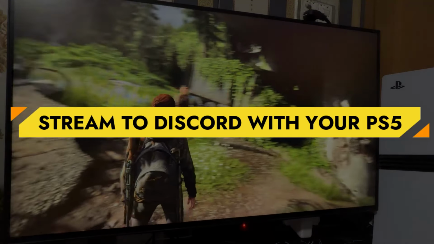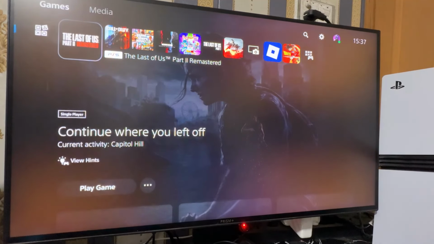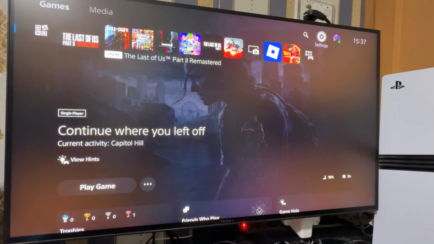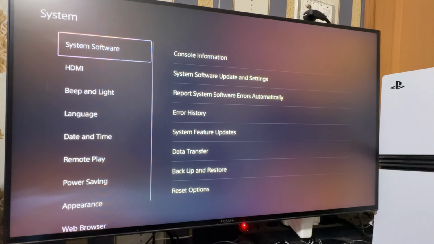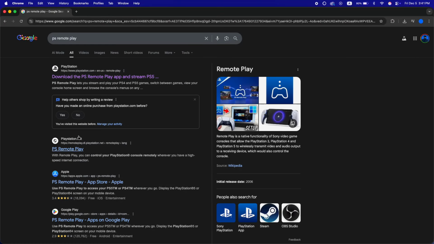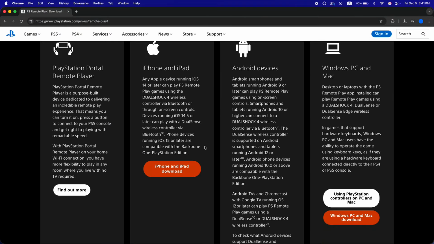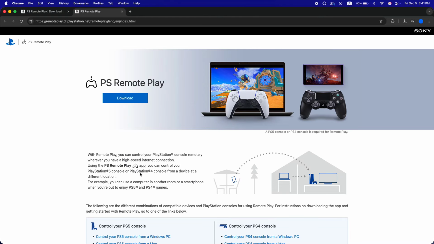All right, let's begin. First, on your PS5, go to the settings cog in the top right corner, then select System. Scroll down to Remote Play and toggle it on. After that, on your computer, open a web browser, go to Google, search for Remote Play, and select PlayStation Remote Play. Download and install the application.